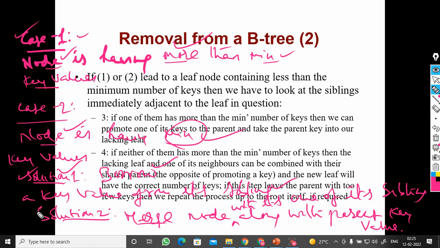But let us say none of the siblings is having more than the minimum key values. It means that both of them, or one of them if it is only one, are having just the minimum key values. Then in that case you go for solution 2. In that case, what you are trying to do is merge that node with its sibling along with the parent key value. This is what the solution is. If you understand the cases, then implementation is probably not a difficult task. I hope this is clear to all of you.